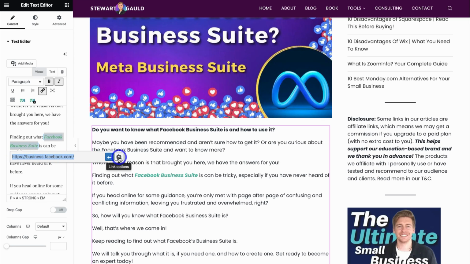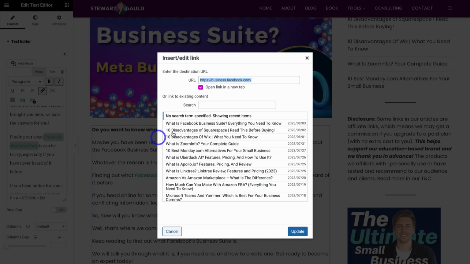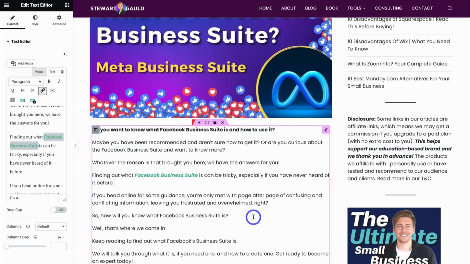Now you want to make sure that you click on Link Options and double check that you have Open Link in New tab selected. This is important because you don't want people clicking on links on your post and then opening up that link in the same page. You want that to open up the link in a different tab, a different page. Okay, so that's selected. I'm going to come down and click on Update, and I'm happy with this introduction section.